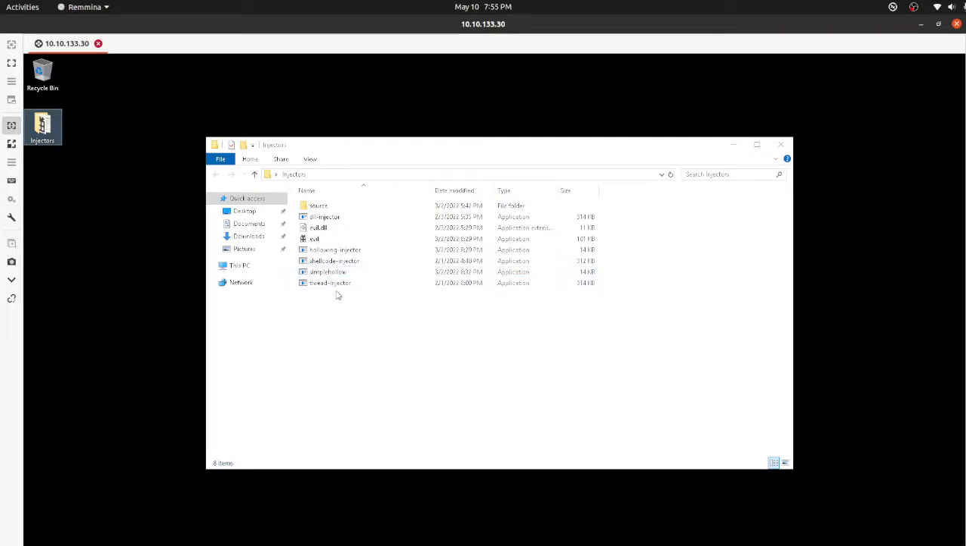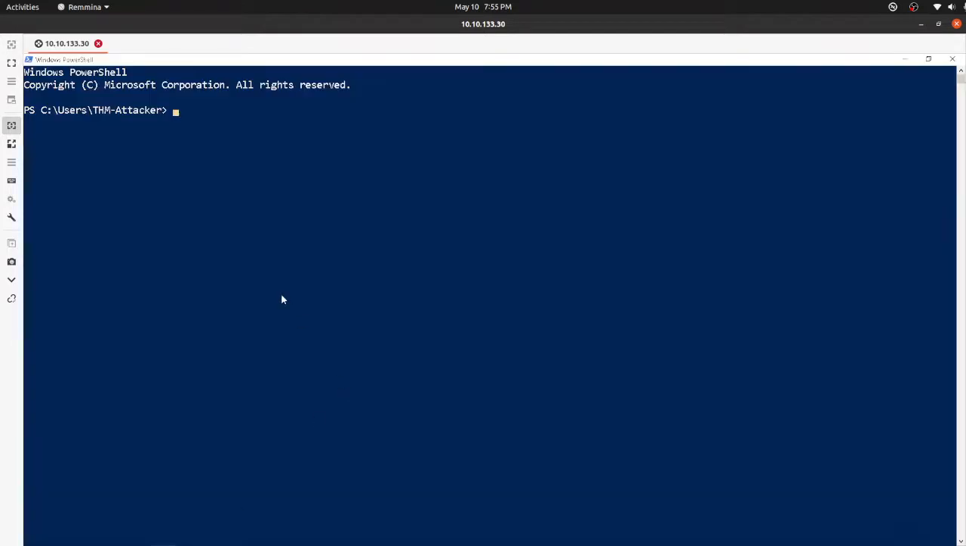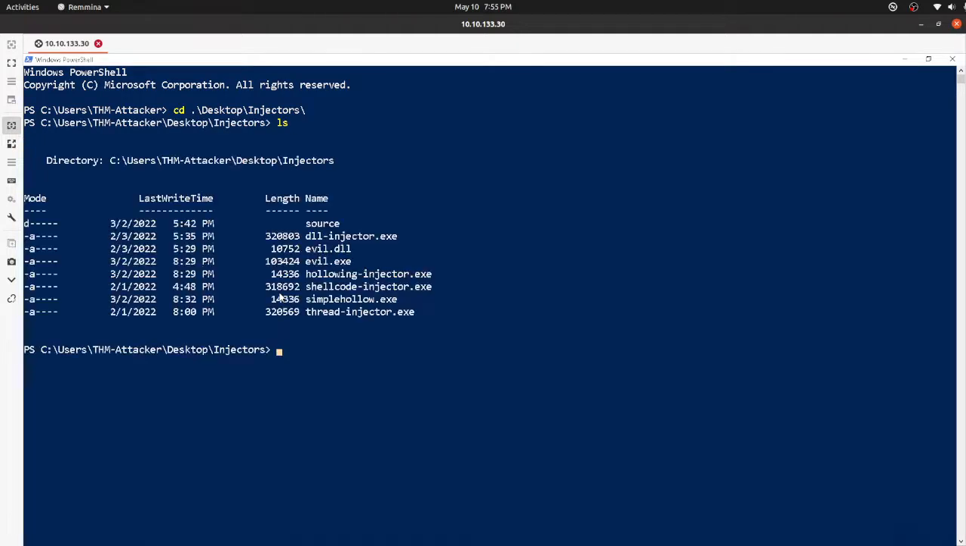And I can see the list of injectors here. And now all we need is the thread injector. Let's open the PowerShell. I am moving to the desktop and the injector folder. Here I can see the executable, the thread injector. So that is the executable we want, and we need the process ID.